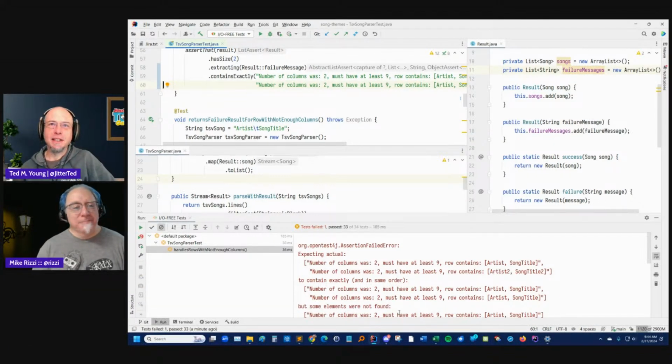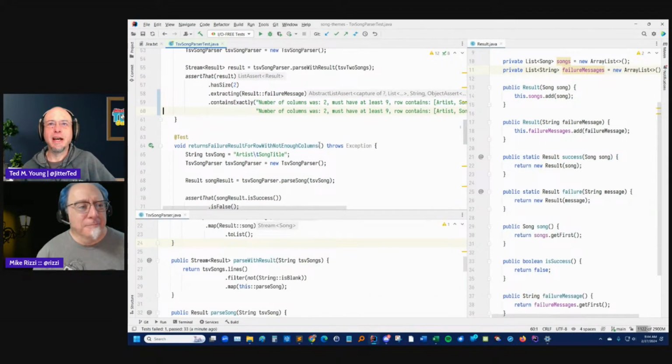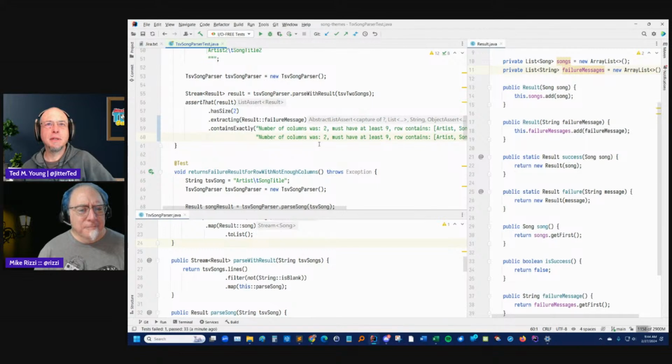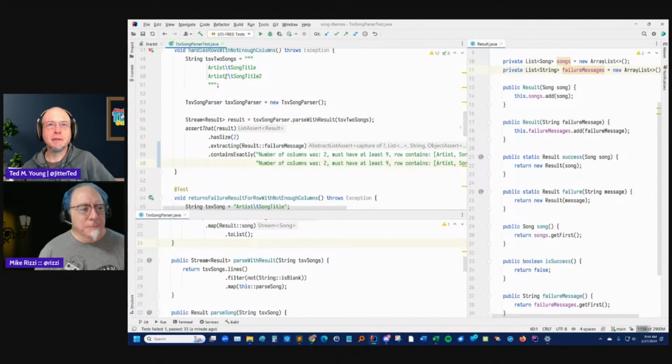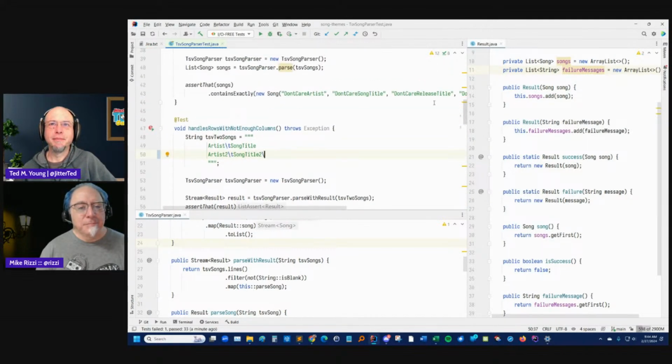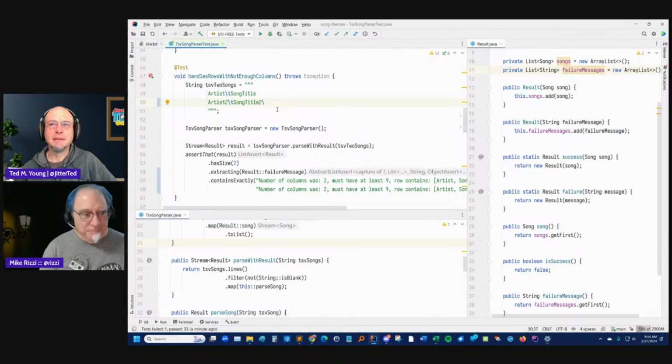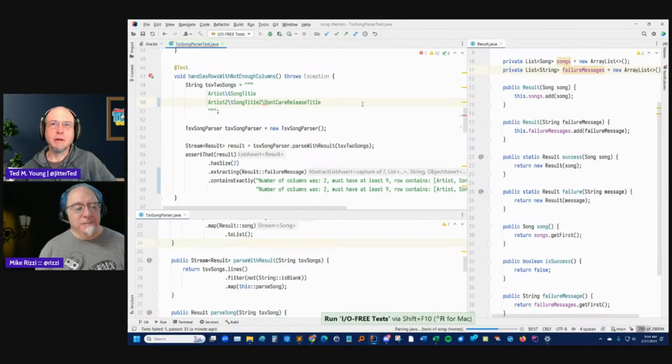All right, so this failed as expected. Let's fix it up. Perhaps provide a little bit more variety in our input, so maybe have 3 columns instead of 2. The third column is release title. Rerun it. Now it'll fail because the second message will be 3 instead of 2, and the row contains will be wrong.